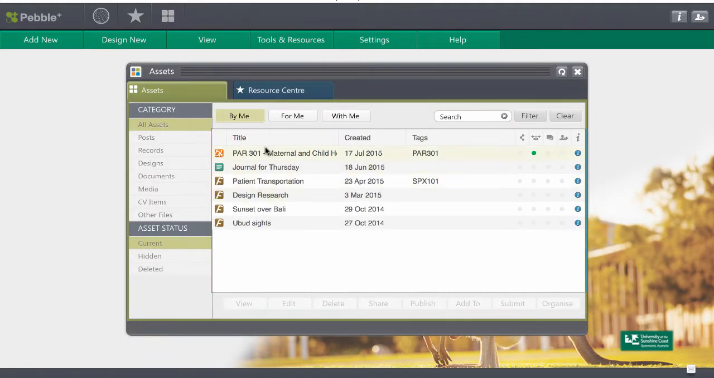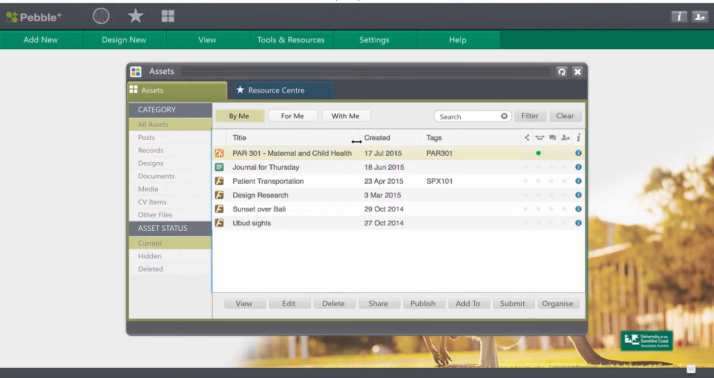And you may have a few. If you've used Pebble before, you may have some other assets in there, but you'll see, hopefully at the top there, your maternal and child health workbook that you've just saved. So the way that we open this now is, we want to edit it if we're going to use it. If I was to double click on this, it'll cause a couple of problems, which means it opens up.